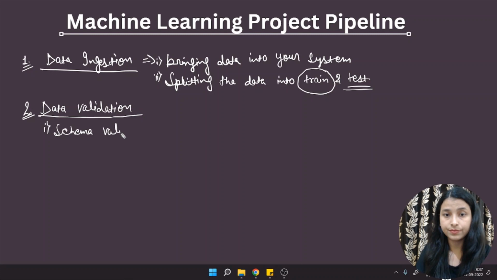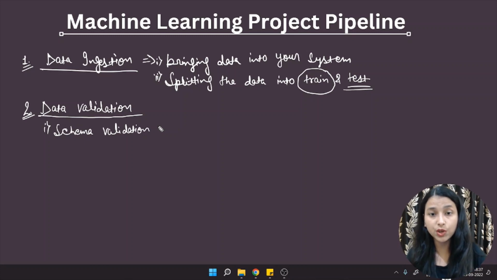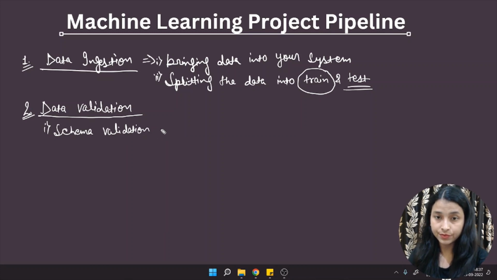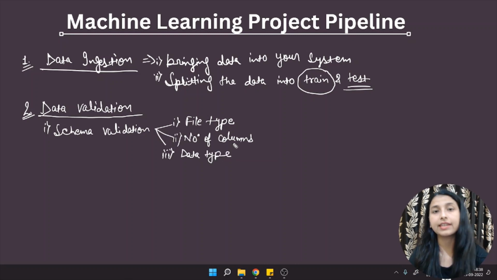The first thing that we do inside data validation is schema validation. Now, what does schema validation mean? What do we actually perform inside it? The first thing we do inside schema validation is checking the file type. The second thing is checking the number of columns. And the third thing is checking the data type of the columns that we have. So these three steps are performed while validating the schema.